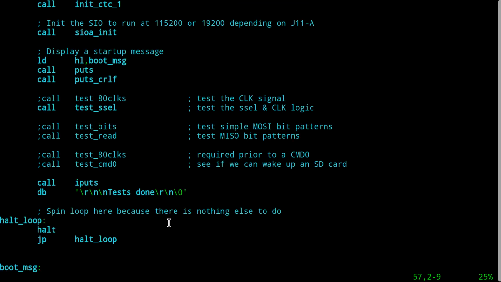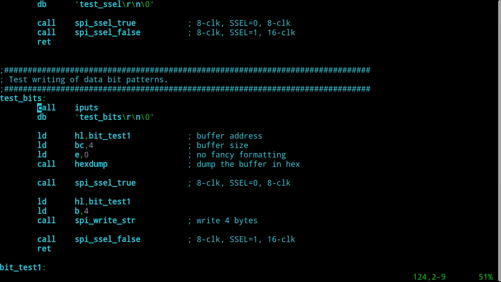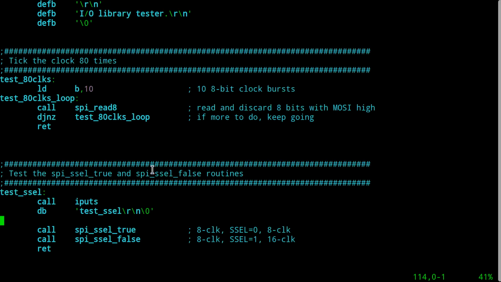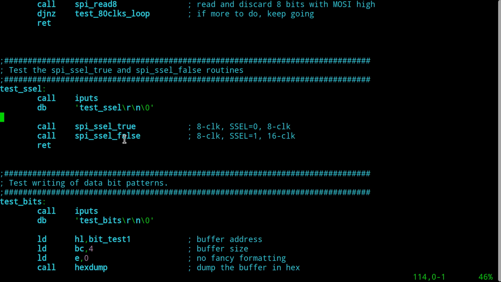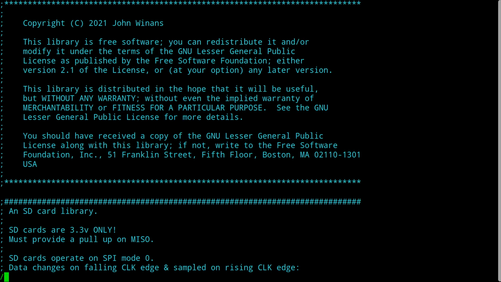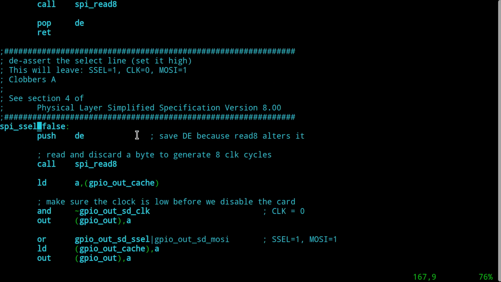I don't know. Anyway, so let's go ahead and turn on the SSEL, we already did that. We saw what it did down here. Test SSEL will set it true and then set it back to false. So we just walked through set true. Guess what set false does? The exact same thing, but it's going to send out more clocks or something like that, right? So false, what is this one going to do?